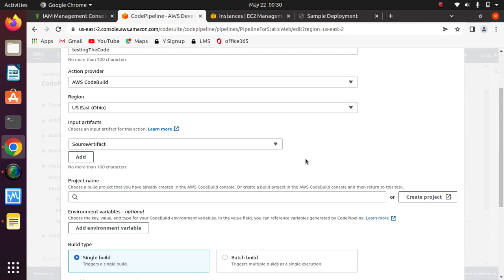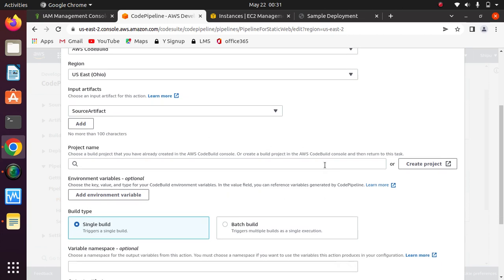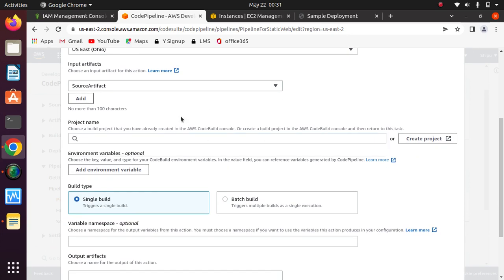Source artifact means the same artifact that I showed you on S3 bucket, right? So that is the source artifact. The zip file of the CodeCommit repository, the files in the CodeCommit repository. So that zip file is the source artifact. Okay, and here we need to create a project. So here we have to create the CodeBuild project.